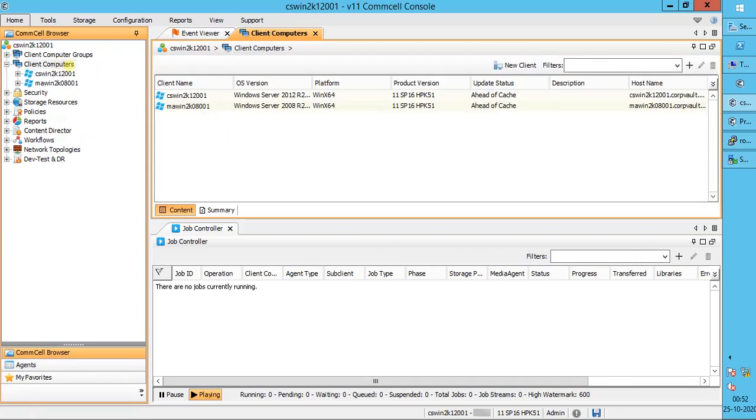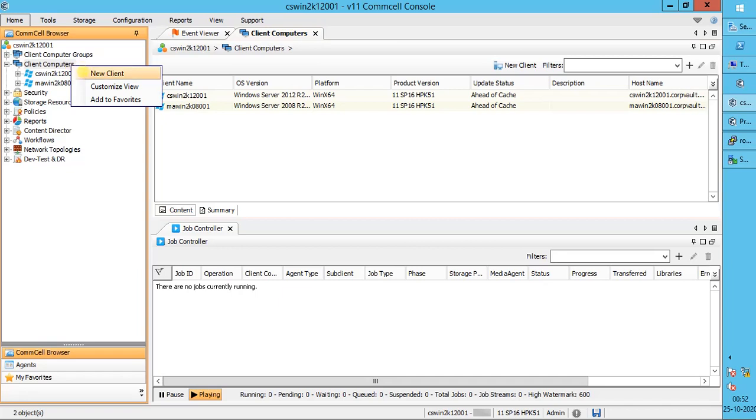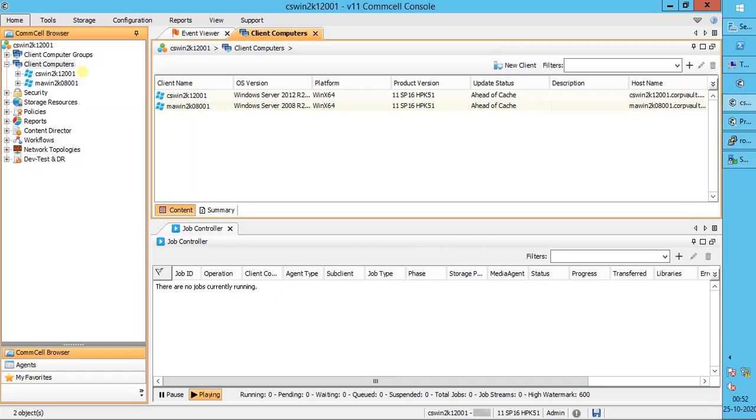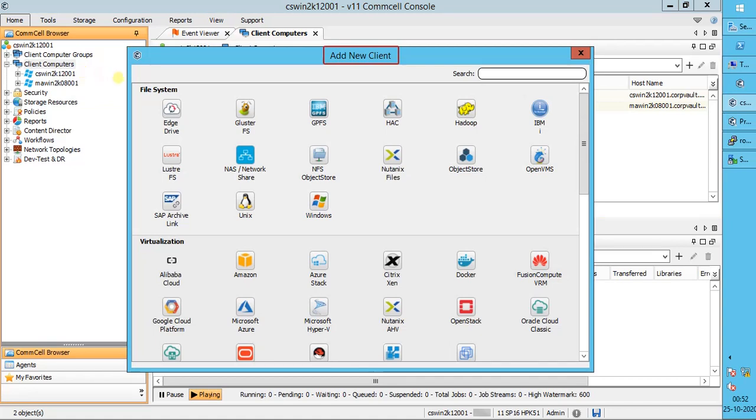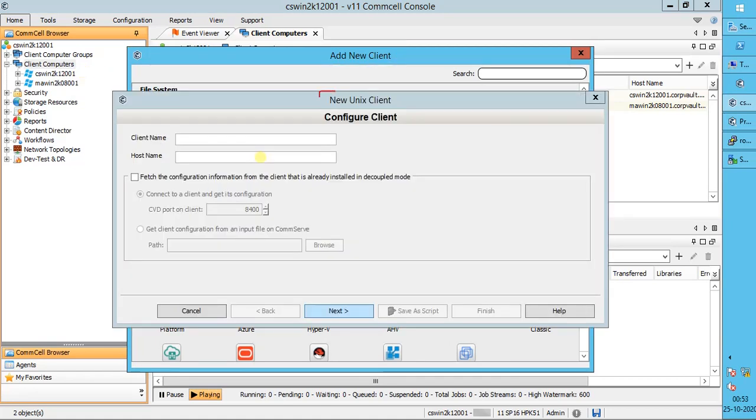The client computer is not listed in the COM server to push install the software, so, first we will be creating a pseudo client. Right-click on Client Computers. Select New Client. Add New Client window. Under File System, select Unix. New Unix Client Configure window.